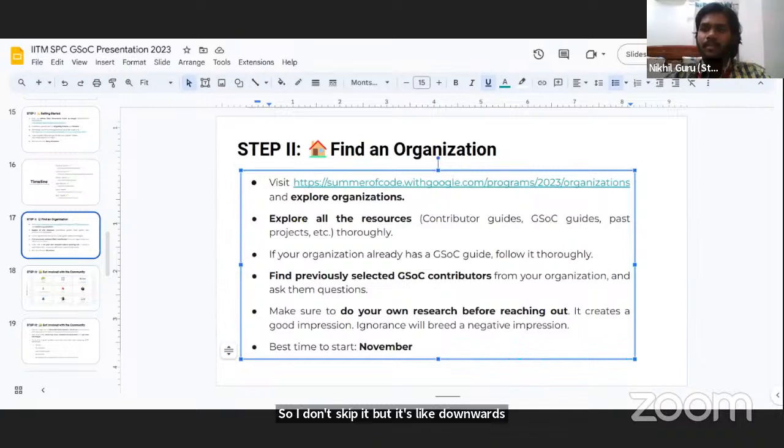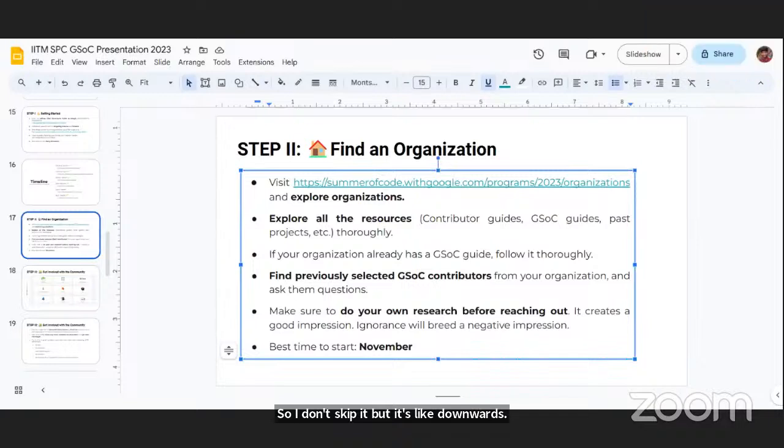Okay, so Divyanshu, this will be the last question for today. Yes, Divyanshu, you can go ahead, please. Yes, my question is how IIT Madras helped you get into GSoC?